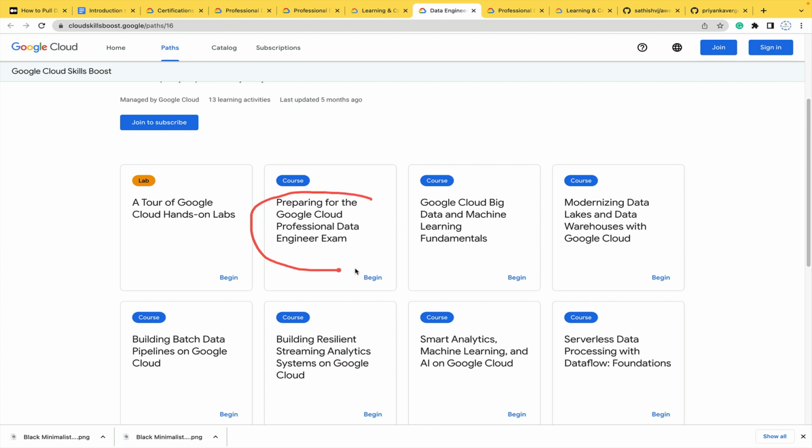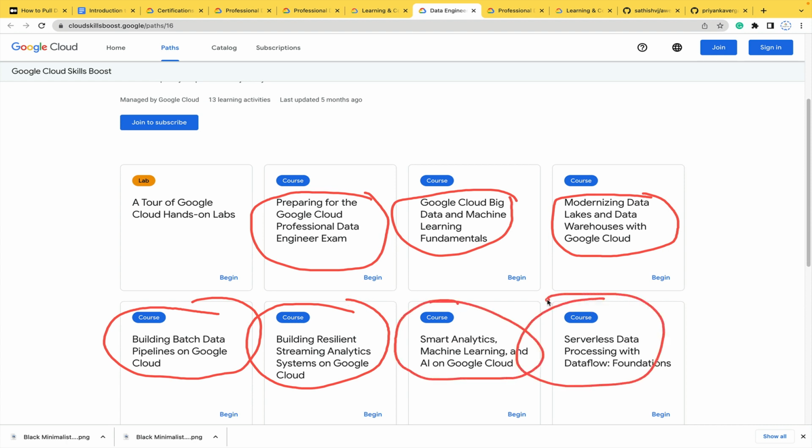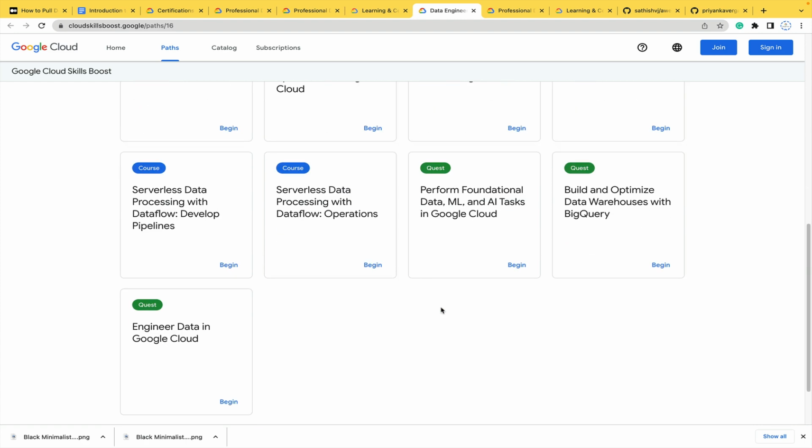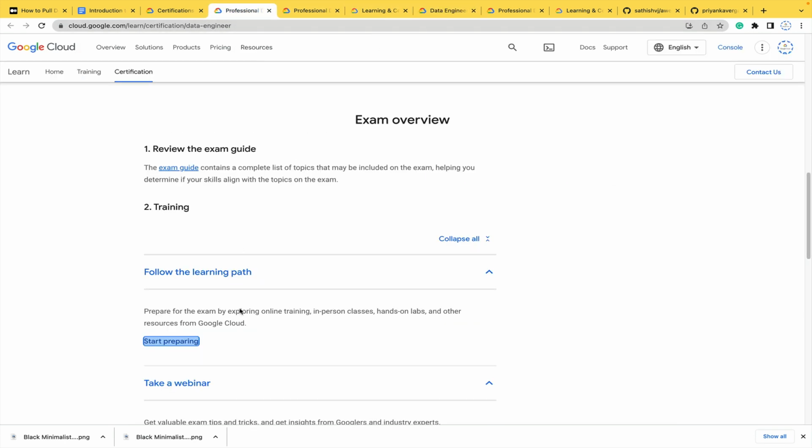So prepare for the Google Cloud Professional Data Engineer exam, with documents and courses. As per the exam guide, the course has been designed. So just try to complete all the courses which are available. It would be great for you to clear the exam, and you can learn lots of things from this. Start learning with the training materials provided by Google.